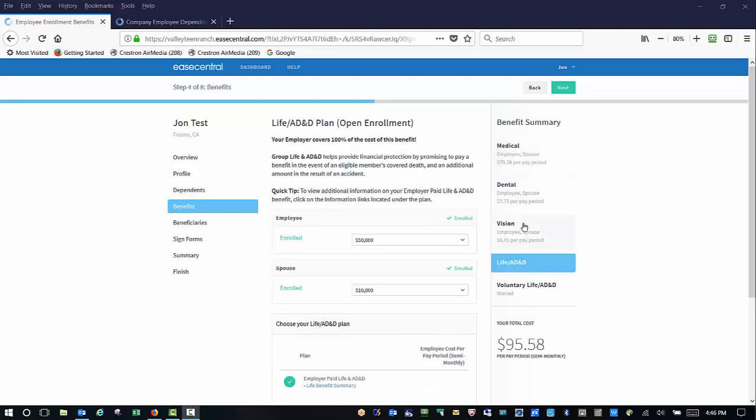I'm going to skip dental and vision as they are the same process as medical, but as you can see, again, each step is confirmed, gives me my per pay period deduction for each one of the different benefits I elected, and then we have a total cost ticker here also.